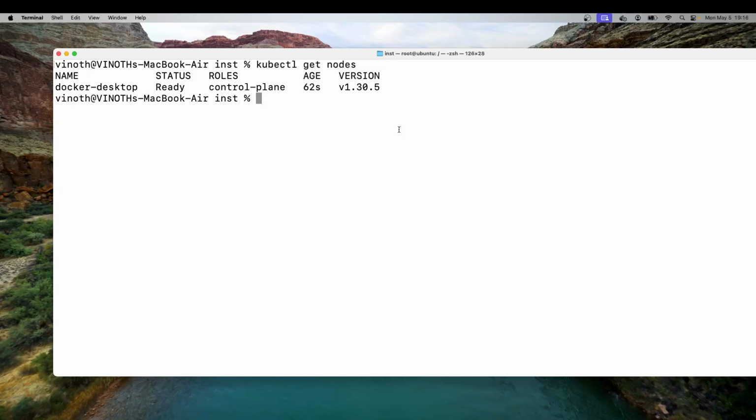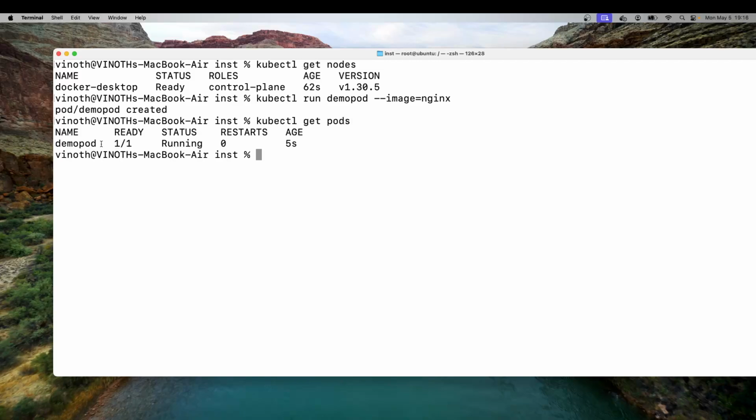I need to run a pod over there, but it's a single node cluster. Kubectl run demo pod, my pod name is demo pod, with image equal nginx. So I'm going to run an Nginx pod. Now I can run kubectl get pod. Now my demo pod is running, right? So I have a Kubernetes cluster. It's very easy to set up. It's the easiest method I can say, by enabling it in Docker Desktop.